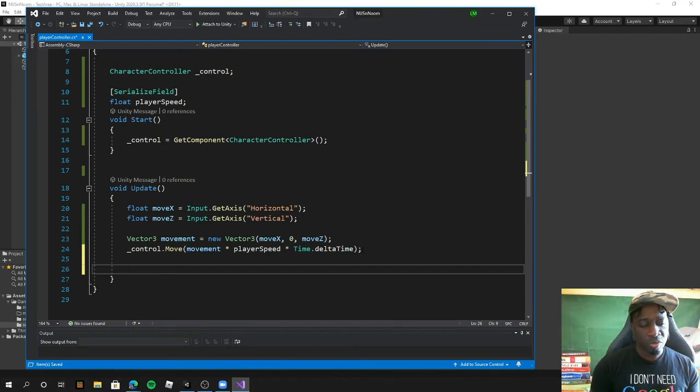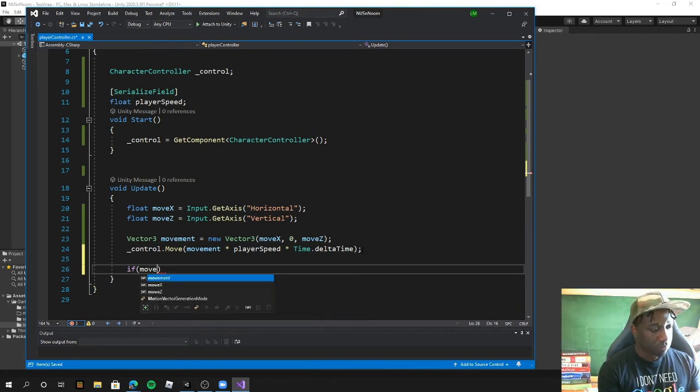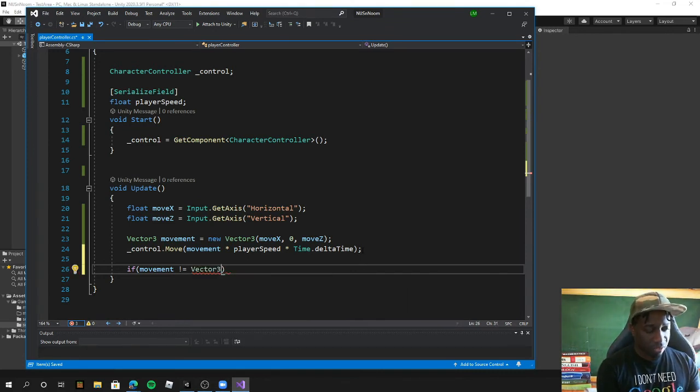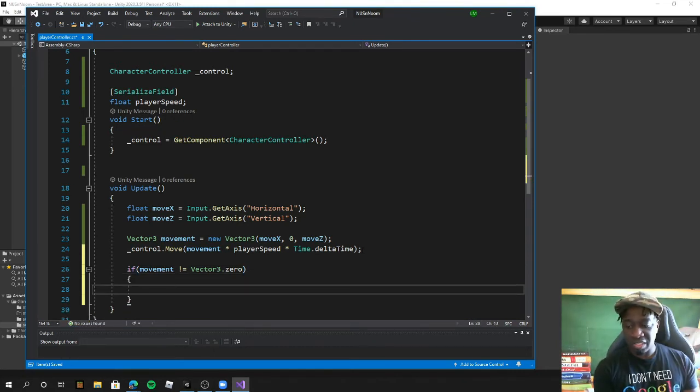So now we just want him to turn in the direction he's going when he's moving. So I'm simply going to use an if condition and check on my Vector3 that I call movement. And if my movement is not 0 on any of the axes, so if it's not Vector3.zero, and Vector3.zero simply means 0x, 0y, 0z, then that means that we are indeed moving.